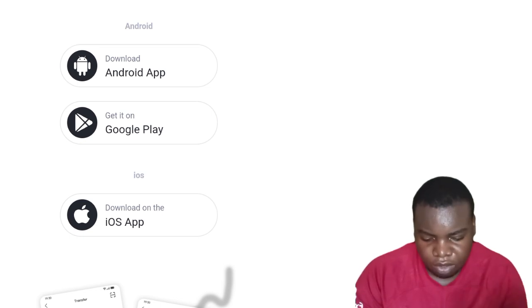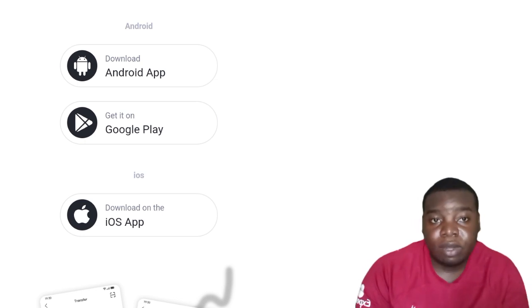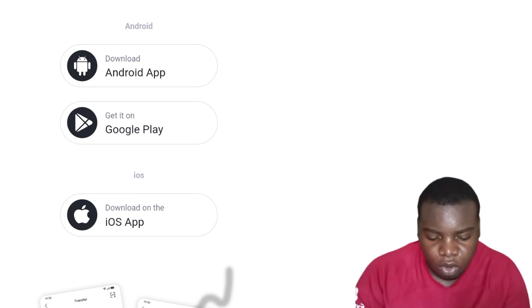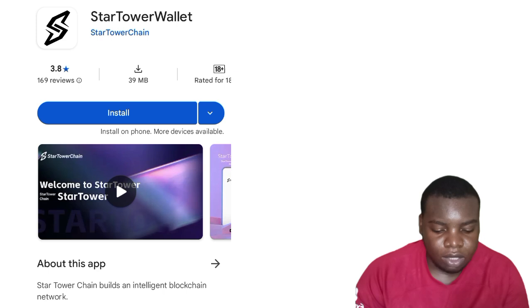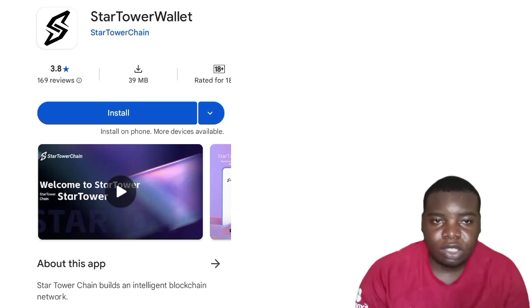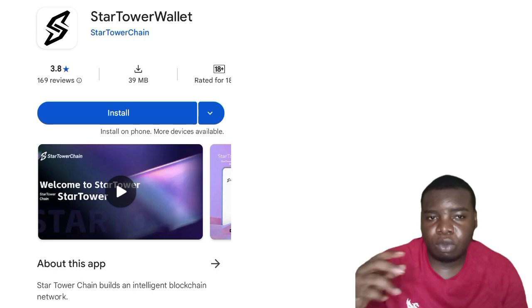So you can actually download it from the Google Play Store, or is it iOS, is it Apple, whatever, and you can download it from the iOS App Store as well. So I'm just going to click on the Google Play Store because I'm using an Android device, and so it's going to redirect me to Google Play Store, and this is their application right now. So I'm just going to simply download this application and then log in, and then continue to show you guys exactly how to do this stuff.